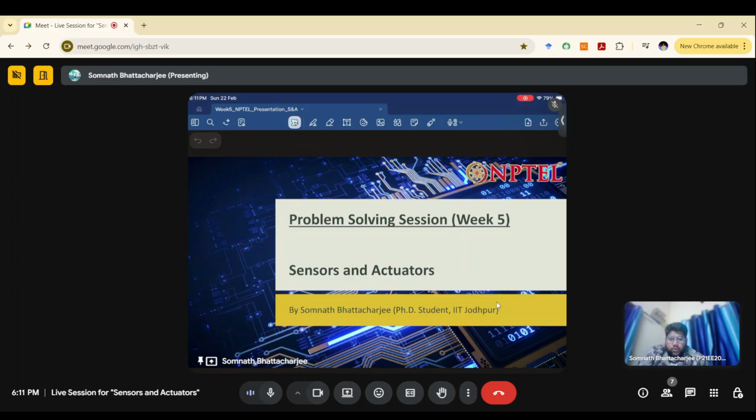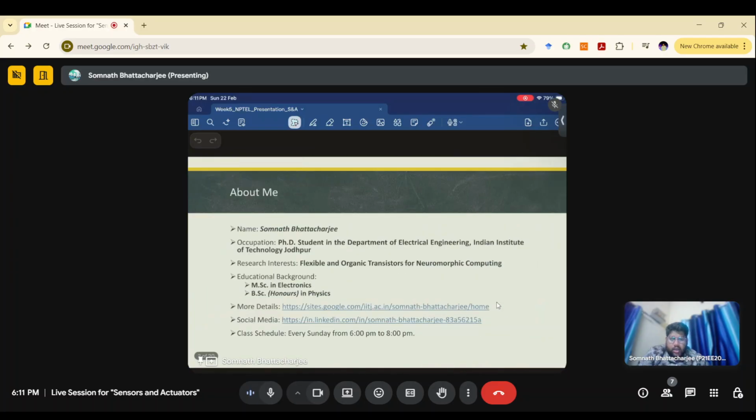So welcome everyone to today's problem solving session of week number 5 of this course titled Sensors and Actuators. My name is Shomnath Bhattacharjee. I am a PhD student in the Department of Electrical Engineering, IIT Jodhpur, working towards development of flexible and organic transistors for neuromorphic computing applications. Previously, I have done my BSc in physics and MSc in electronics.